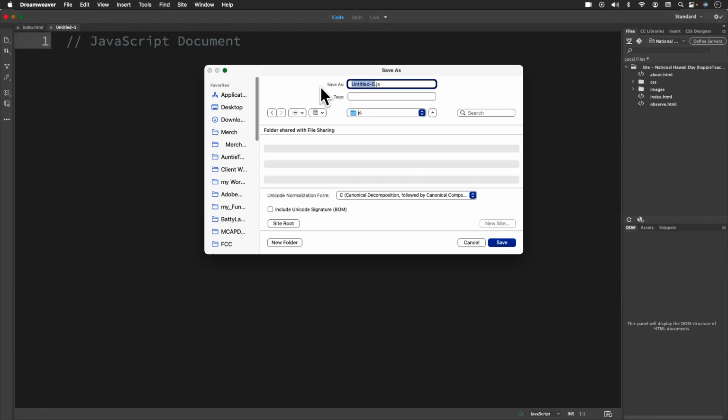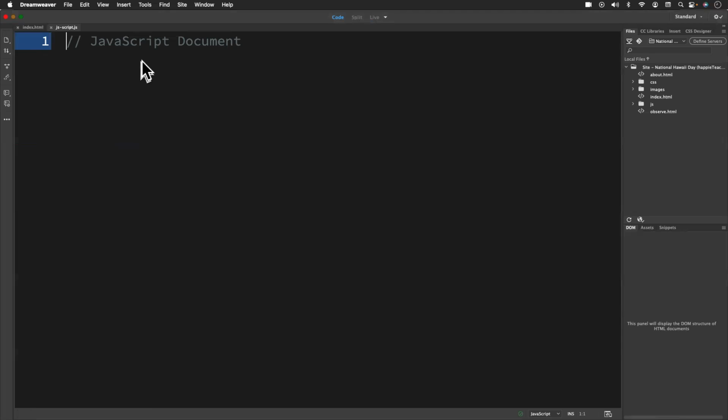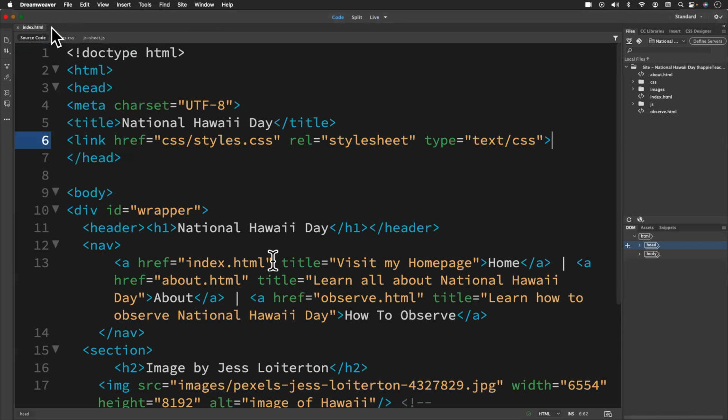And then I'll name this one whatever you want to name. So I'll say JS-script. And making sure I'm in that JS folder, which I can see, I'm going to hit Save. Okay, so now I have the JavaScript document in here and I can type in my JavaScript, but I'm going to go ahead and close it the same way we did with the CSS, because now what we want to do is link this JavaScript to this document.